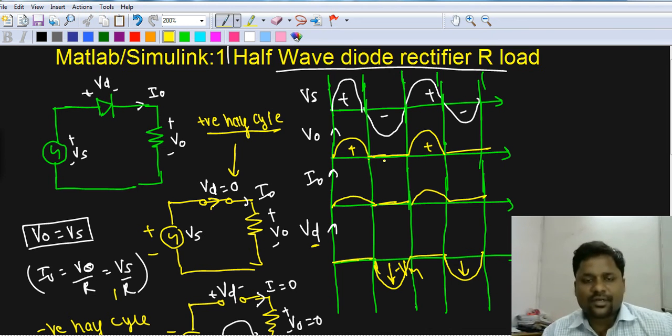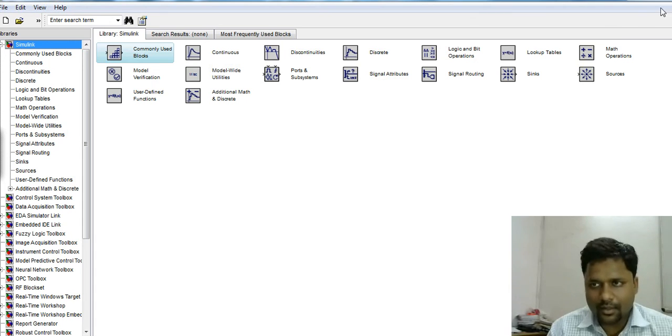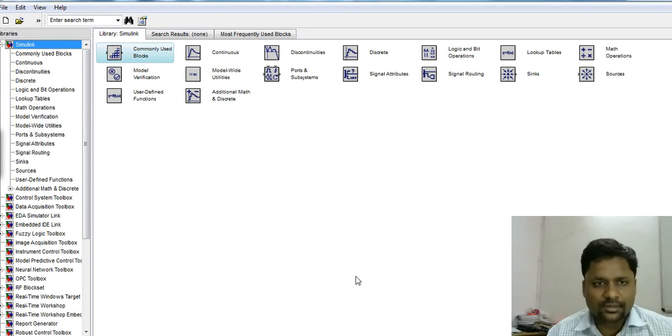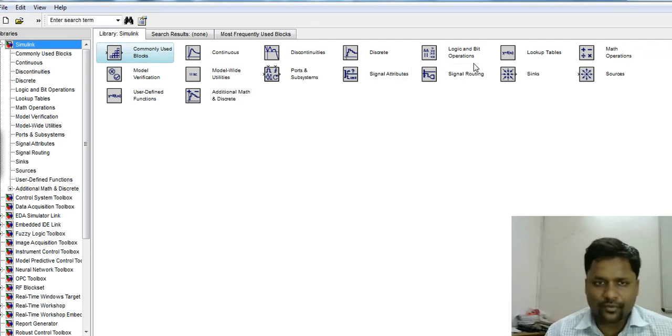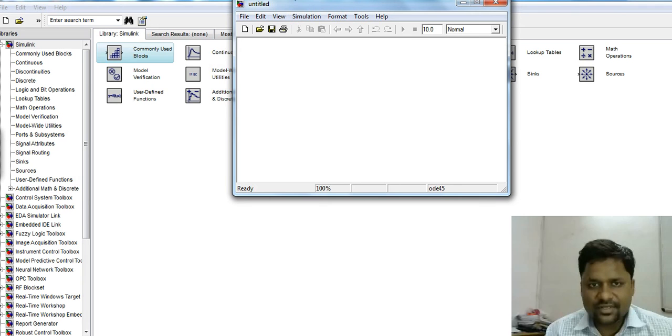So this is the thing that we understand, and we have to draw it in a MATLAB Simulink model. So I am just opening MATLAB 7.10. Here we have seen a switch that is called the Simulink model, which we have to click. On clicking this, we obtain this kind of picture, and here we have to draw the waveform. So before starting it, first go to File, go to New, take a new model, and firstly save it.